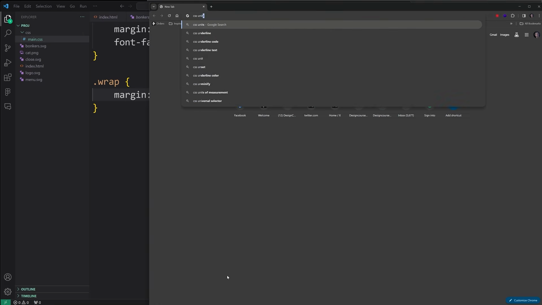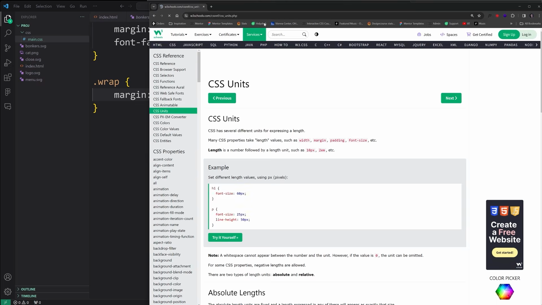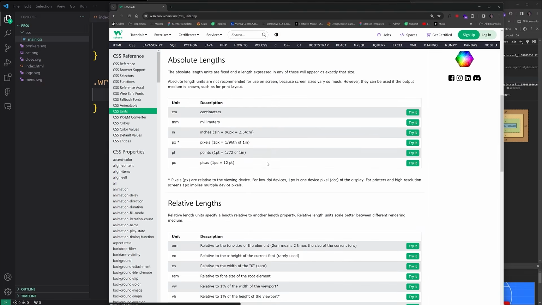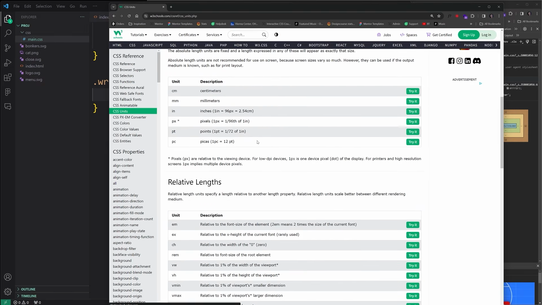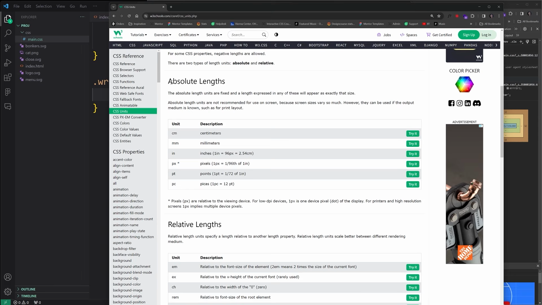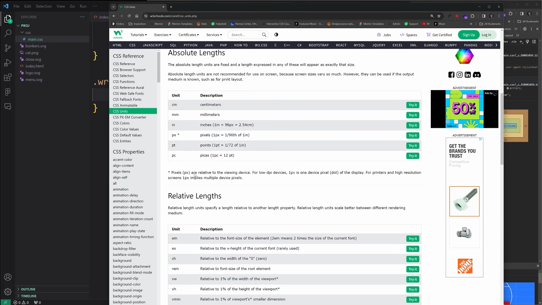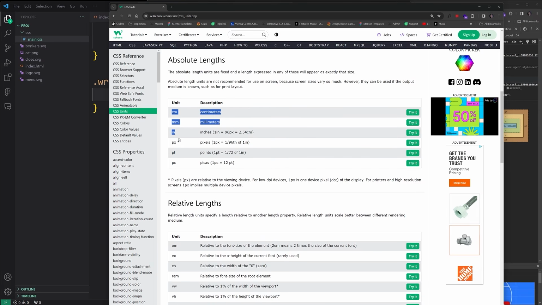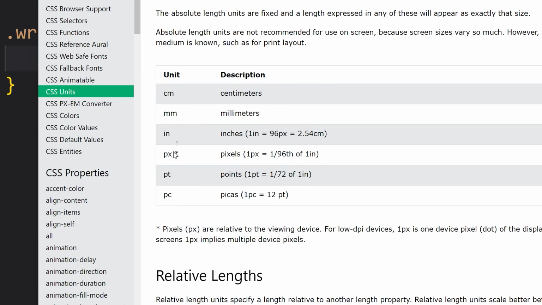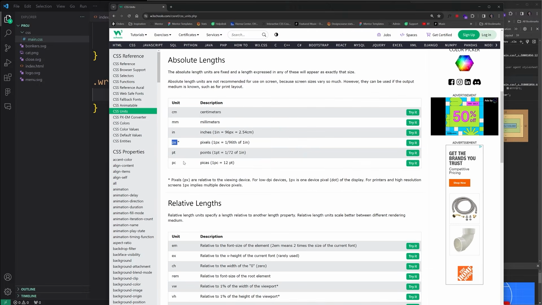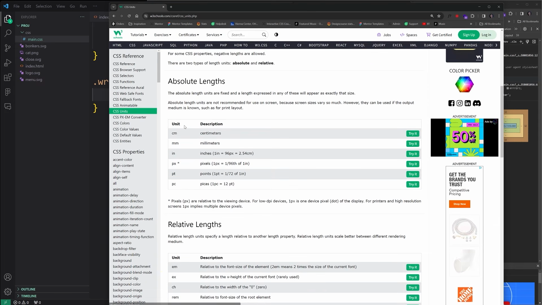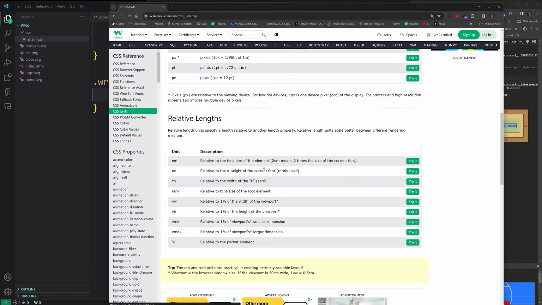If I type in CSS units in Google, we'll find a CSS units page, and it will tell you the 2 different types of units that we have, absolute lengths and relative lengths. Absolute lengths are basically these values right here. Pixels are the most commonly used. There are a few other ones that could be used. And these basically mean they're fixed. They will stay that size.